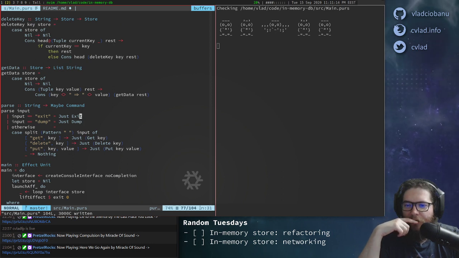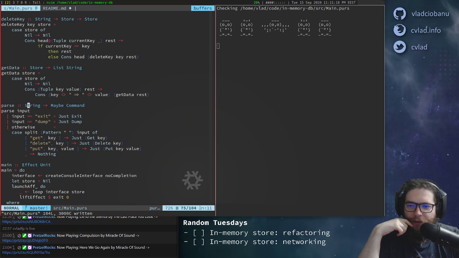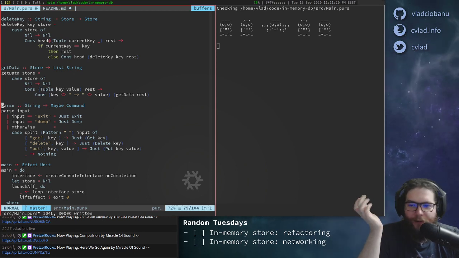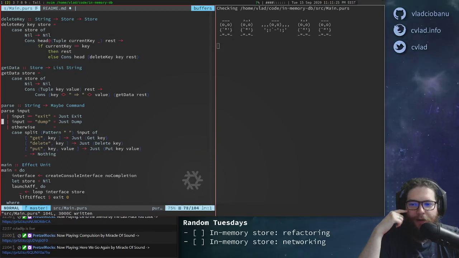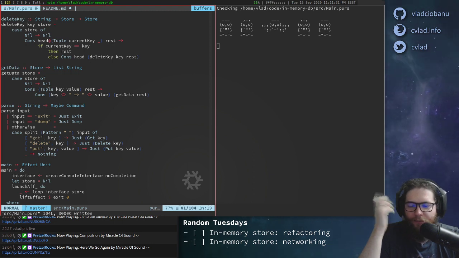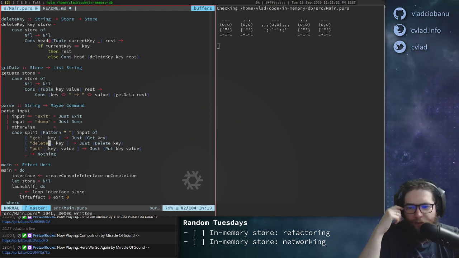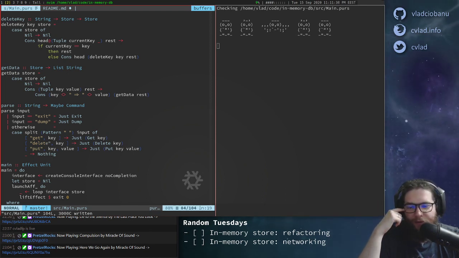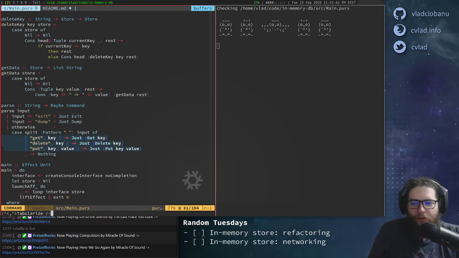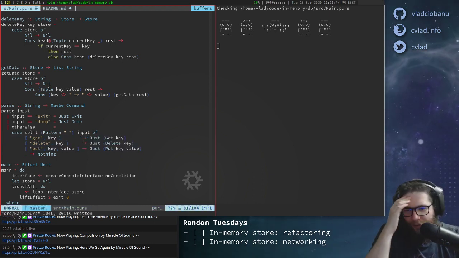Okay, then we have a parsing function. The parsing function goes from string to maybe a command, because we might not be able to parse it. There are the easy ones with exit and dump, and then the ones where we split by spaces. We look for, okay, if we have get and a single key, then that's the get command, and so on. We parse everything, and if all else fails, we just return nothing, which means we were not able to parse. Maybe this is slightly more readable, I'm not sure.